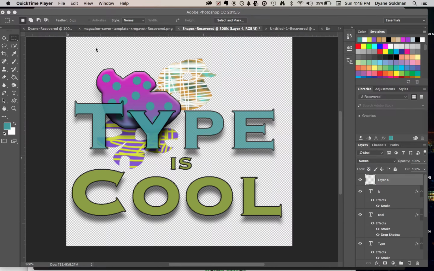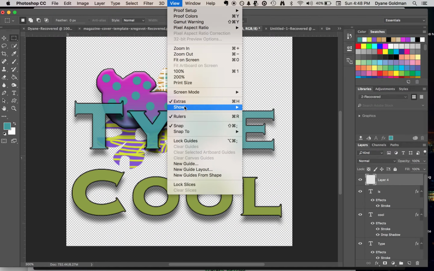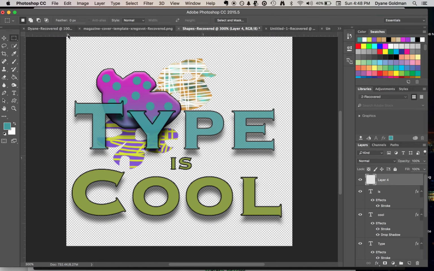Now I'm going to show you how to do a border that is actually an equilateral border. The first thing that we need to do is go into View, and we actually want to see our rulers. Our rulers are showing. So these are our rulers right here.